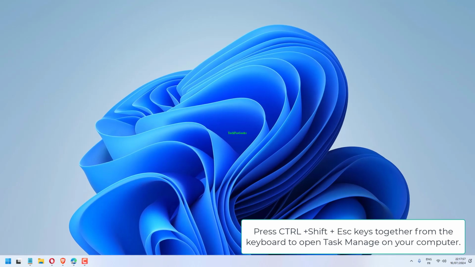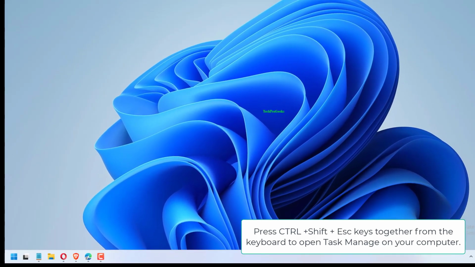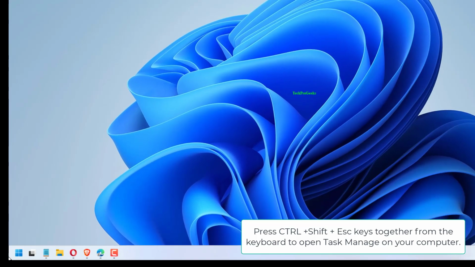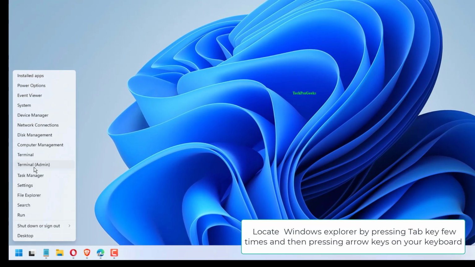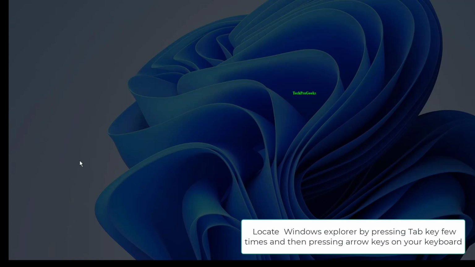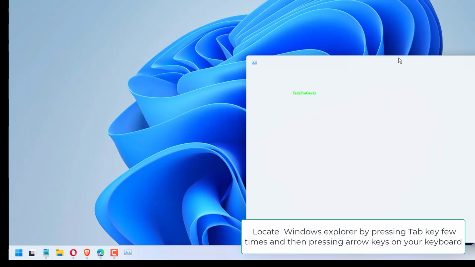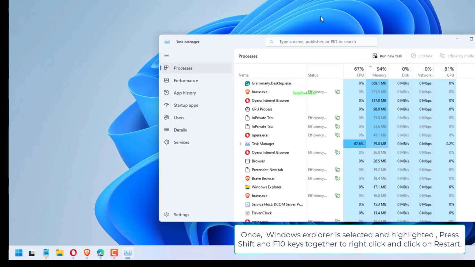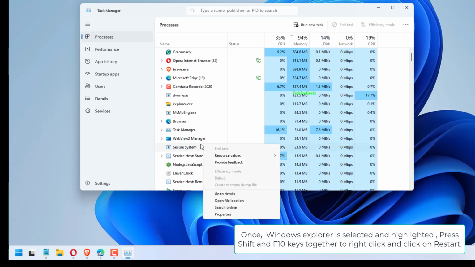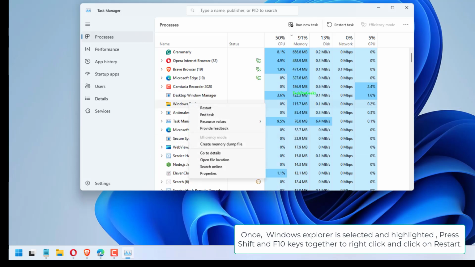Press Ctrl plus Shift plus ESC keys together from the keyboard to open Task Manager on your computer. Locate Windows Explorer by pressing Tab key a few times and then pressing arrow keys on your keyboard. Once Windows Explorer is selected and highlighted, press Shift and F10 keys together to right-click and click on Restart.